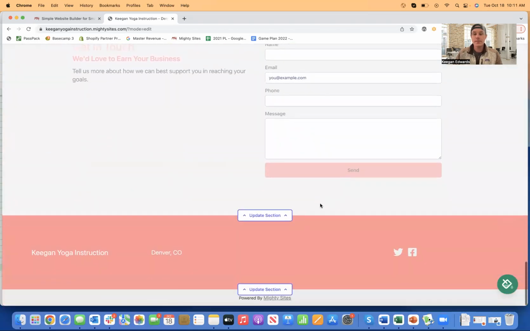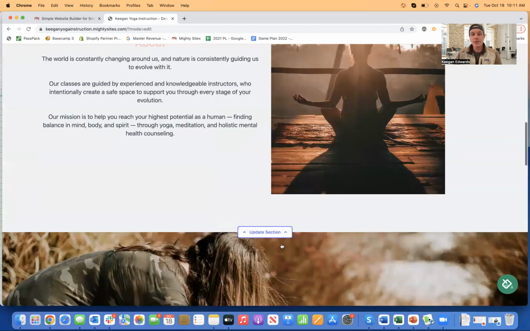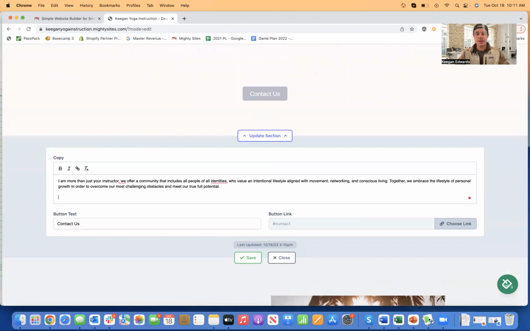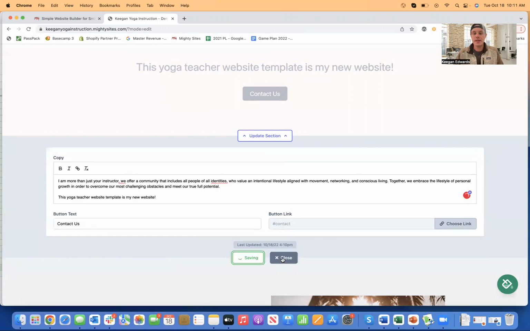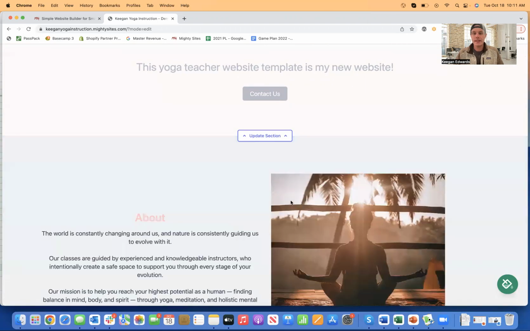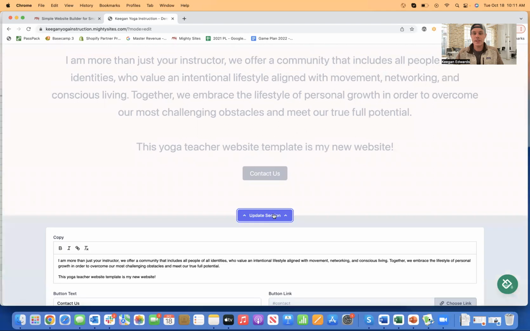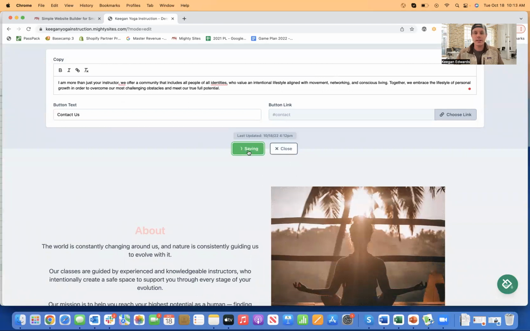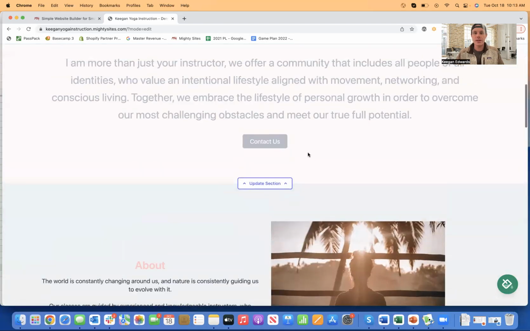Once you're to a place where you're happy with the text too, I can show you that. So if I want to quickly edit the text, just come in here. This yoga teacher website template is my new website, right? So you can just simply type things in there. I can save it and click close, and you can see it shows up right there. If I want to delete that, super easy to do. I can just delete the text right there, click save and close, and now that text is gone.